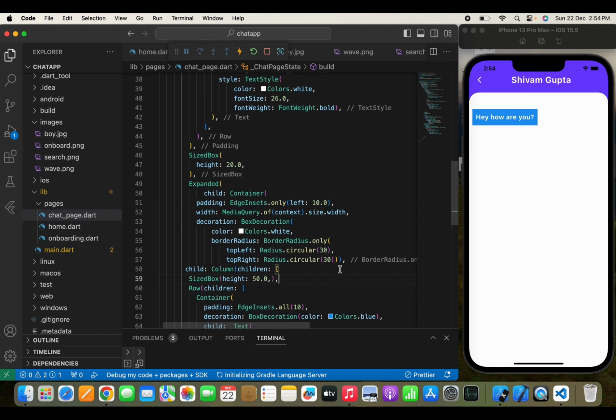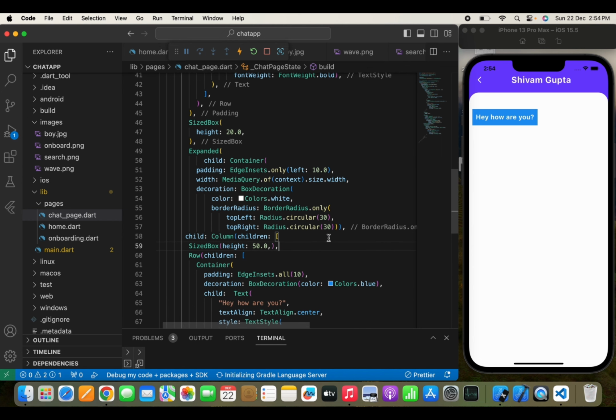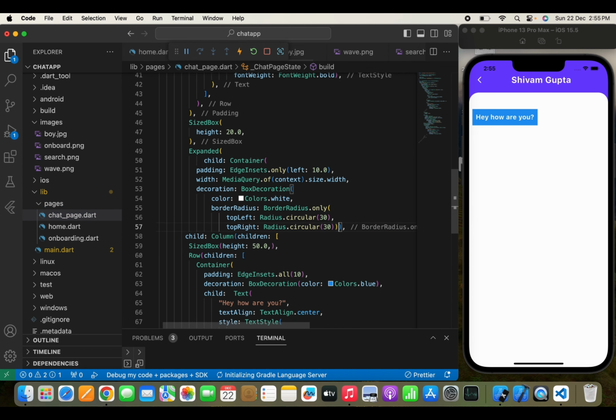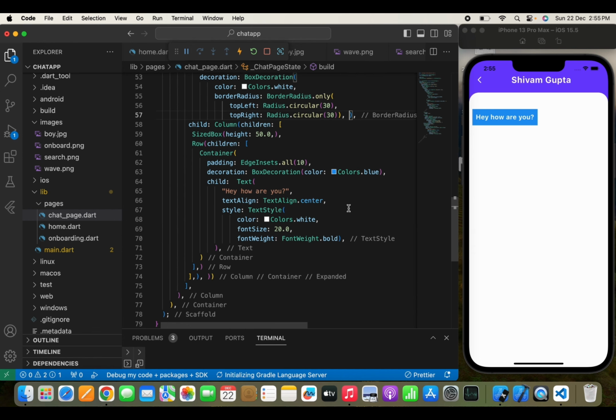Now we need to provide a border radius. So for the border radius I need to simply write border radius. I have already provided a border radius over here, and we need to provide a border radius over here.